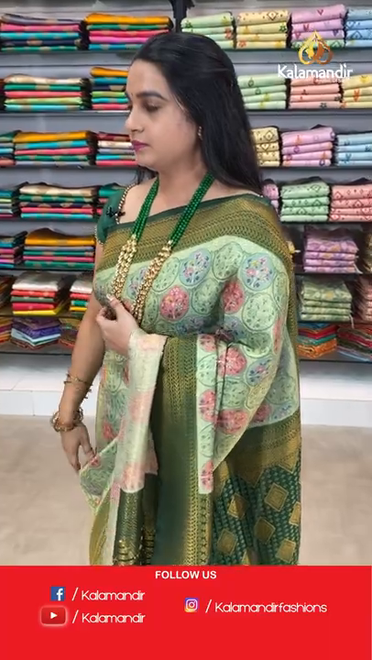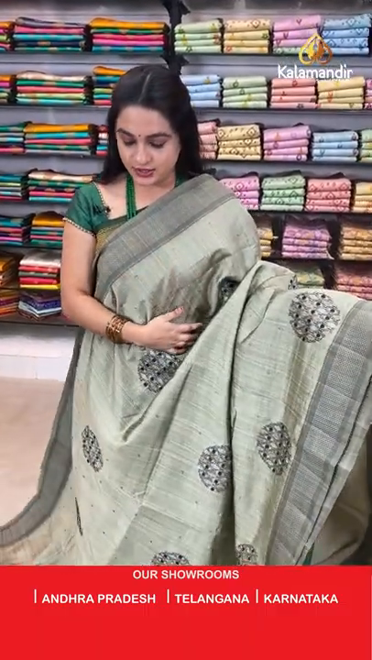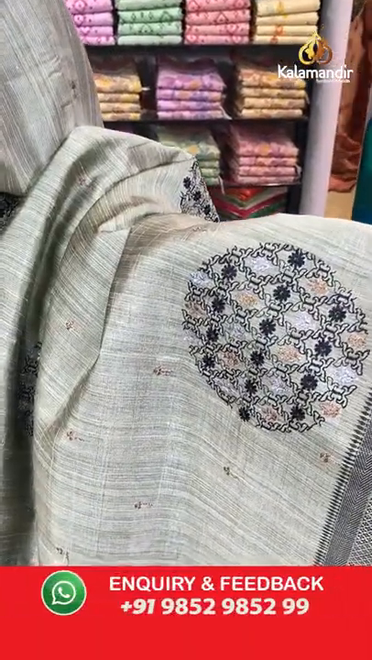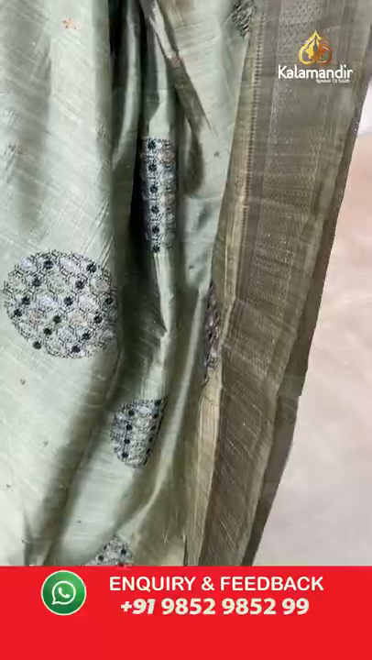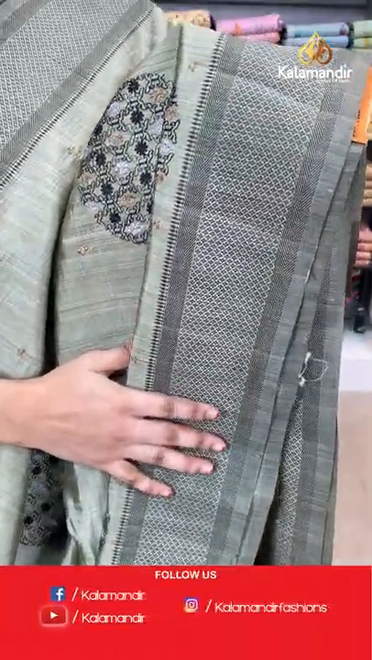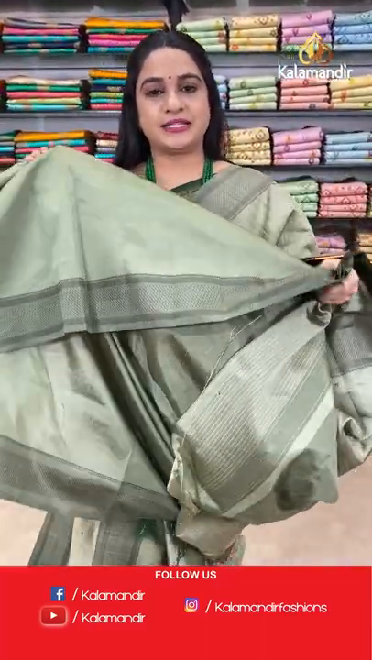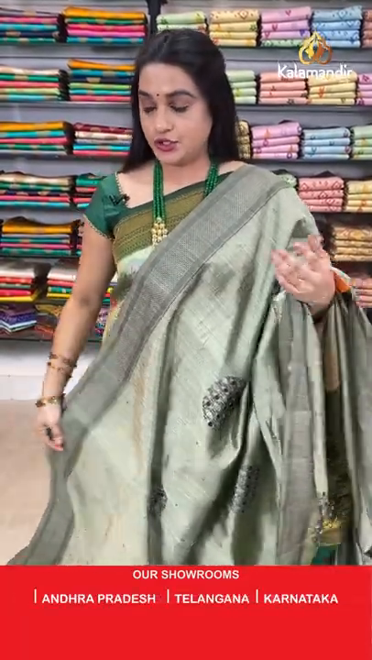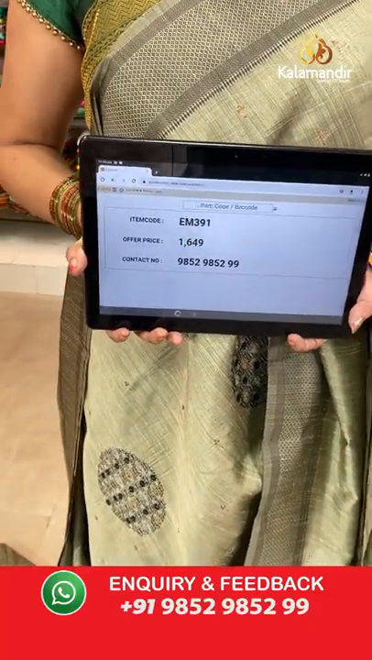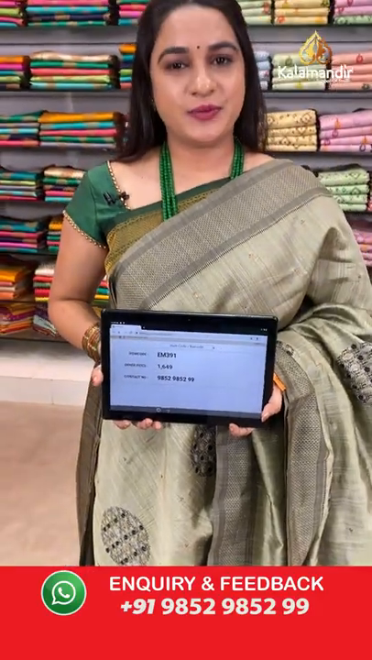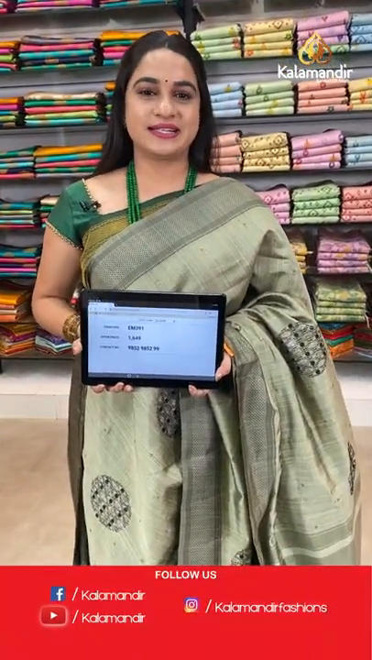Moving on to the next saree. Olive green and light and dark olive green combination. Yes, you can see all of our bodies, we have beautiful floral booties and the circle floral motifs. And the border, contrast self-embossed design border. That's the pallu, contrast plain pallu. And paired up with contrast plain blouse along with the border. And to place an order for this saree, the saree code EM391, the weaver's price is 1649 rupees only. To place an order for this saree, just take a screenshot and share us on our WhatsApp number.